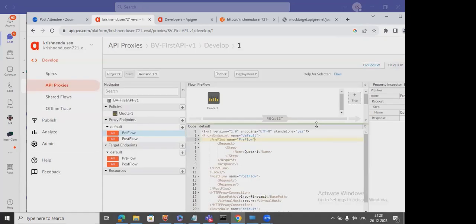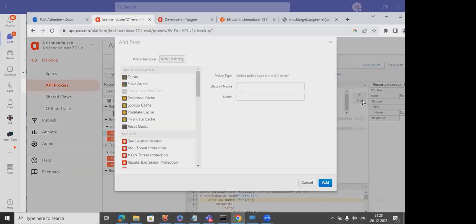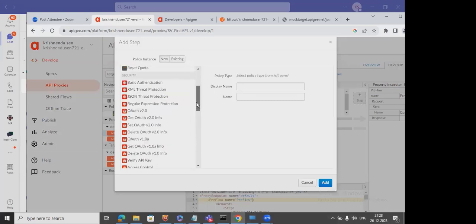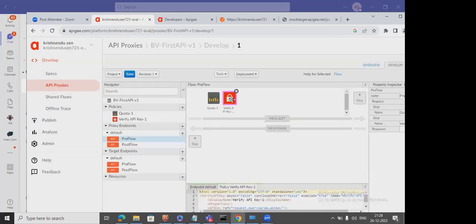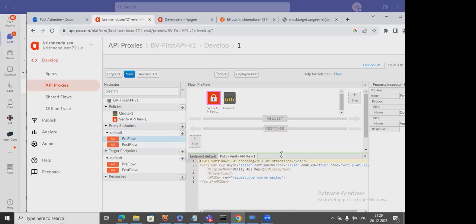In this API proxy pre-flow, I just clicked on this last step button and I am going to add verify API key. Let's add this. And this verify API key should always be at the beginning of all the API policies, because whenever you call this API proxy, the first point of contact would be this verify API key policy. That means the execution will start from it, so your API proxy will be protected. Every time you call this API proxy, you need to pass the API key. Otherwise, you will not get access to the backend API.